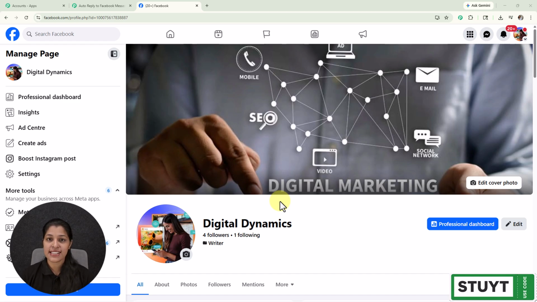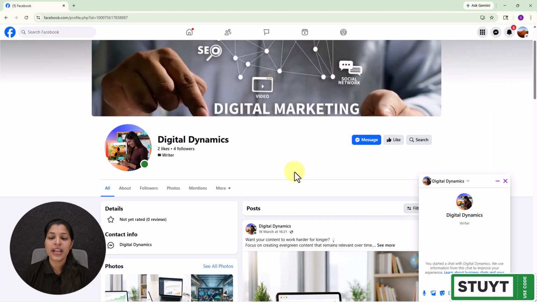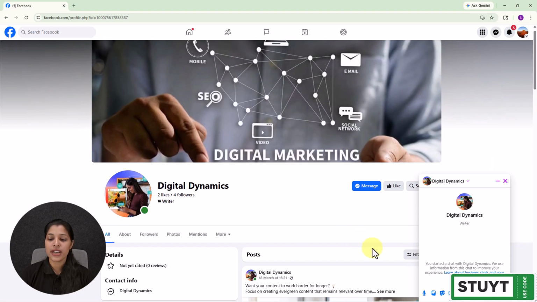So now let's test it, and afterwards I will show you the step-by-step process of creating this amazing automation. So now let's move on towards my other account where I'm going to send a message to this particular page named Digital Dynamics. So here I've landed on my other Facebook account where I'm going to send a message to this page, and here I'm going to enter this message, that is, what services do you offer?